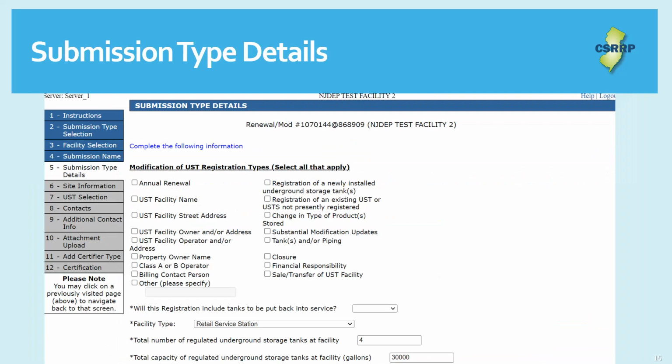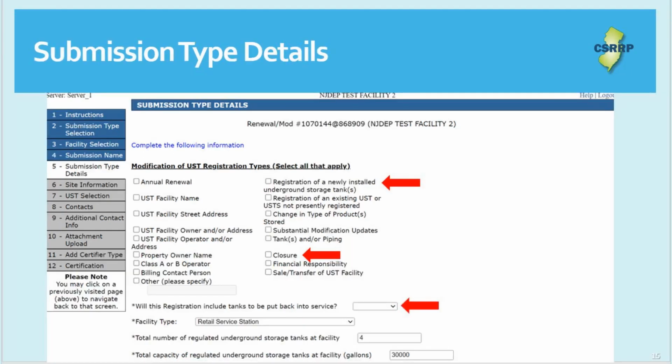You will be given the following options when completing an annual renewal or modification submission. Choosing closure will limit the amount of information required later in the service. If you check that you are modifying a specific data point, like UST facility address, you will be prompted to make this change during the service. If you choose registration of a newly installed underground storage tank, or if you answer yes to will this registration include tanks to be put back into service, installer information will be required along with a PDF of the installer certification page. Have this information available to you before you begin the service.